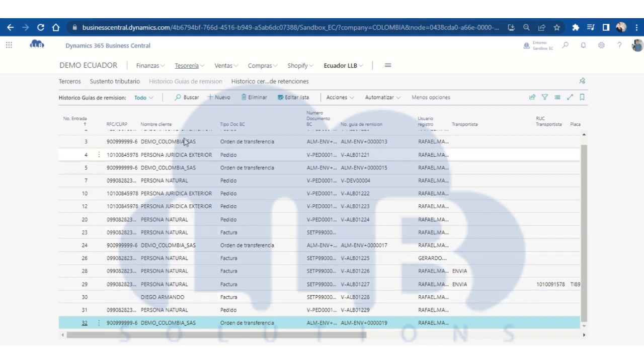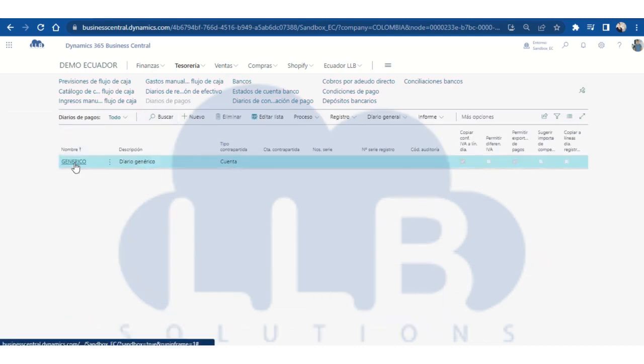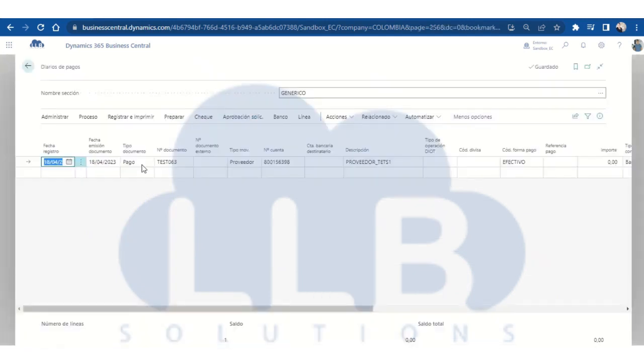We are going to enter the treasury module, payment journal, and enter the generic journal. What I'm going to do is pay the invoice to the supplier that I have just registered. Once the system automatically shuts down the localization, it will generate the withholding voucher.